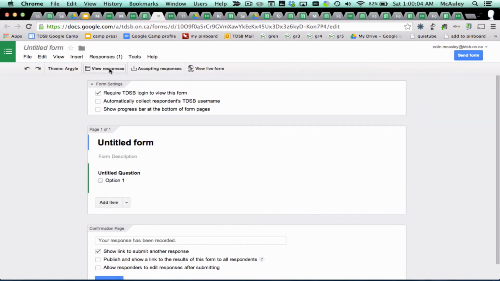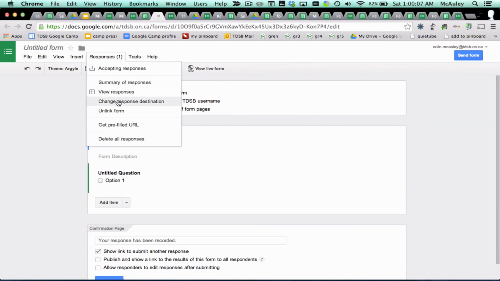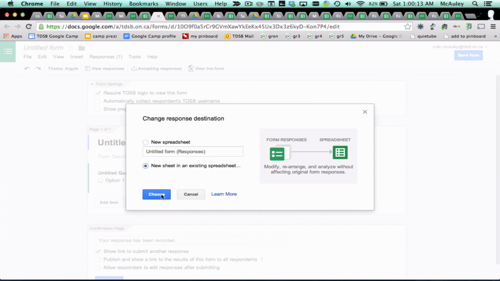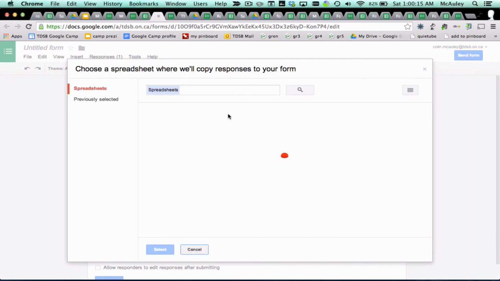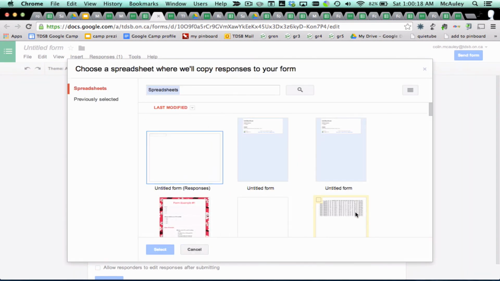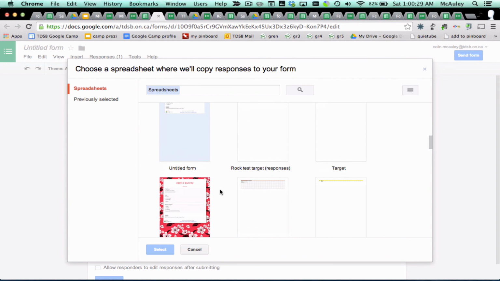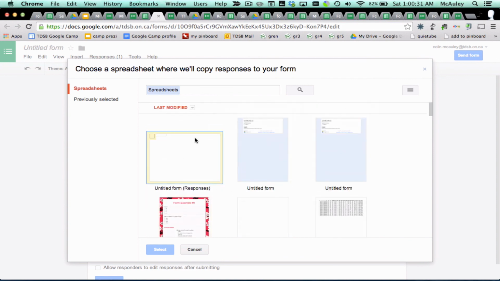And here's where I can go to responses. I can change the response destination. So instead of it doing this automatic thing, I can choose to have it go to a different spreadsheet that I've made separately. And when you make a spreadsheet separately, the add-ons menu is always there. So I can just click something that I know I've made before. Maybe I put the word target in there, and it'll automatically have the add-on ready to go. It's just a little bit of a glitch. Just kind of have to watch out for that.